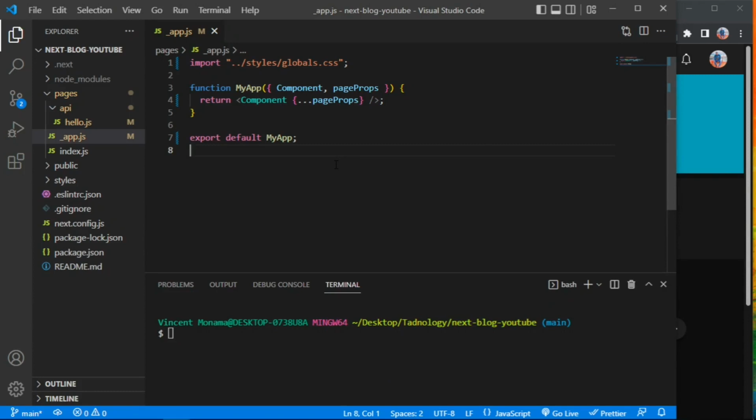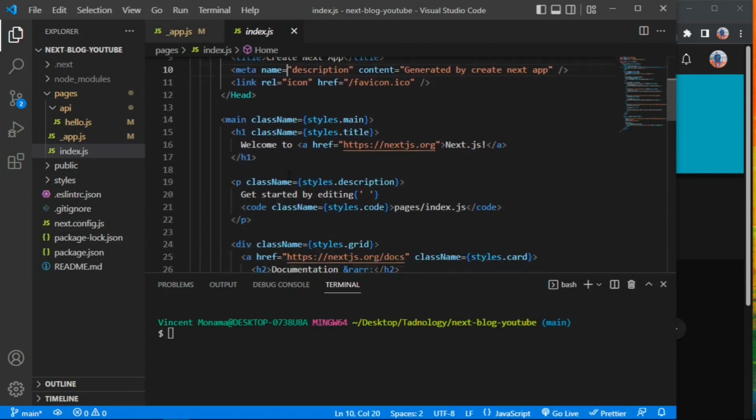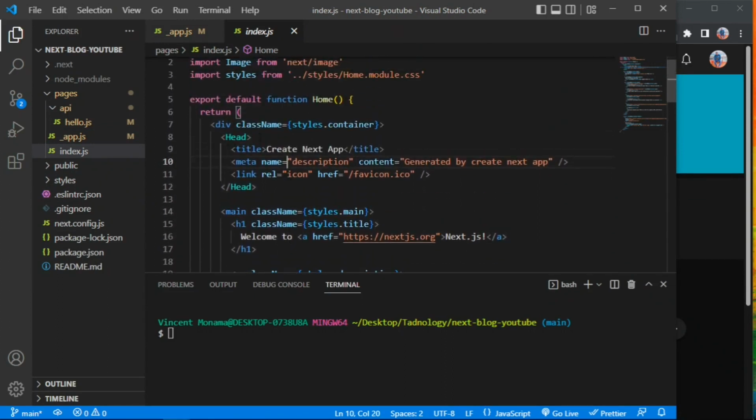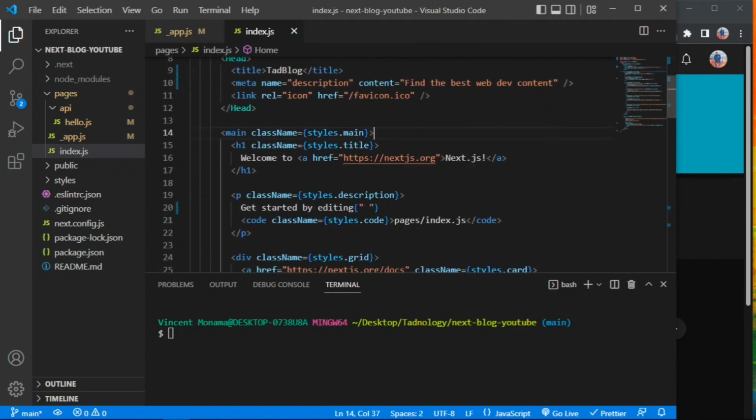So on the screen here, I basically have all the starting files, like the template that you get once you install it. So I'm just going to remove the stuff that we don't need. So let's just leave out this head and say TED block. I'm gonna call it TED block. Yeah, let me just leave it like this and find the best web dev content. And this one, wait, let me actually run it.